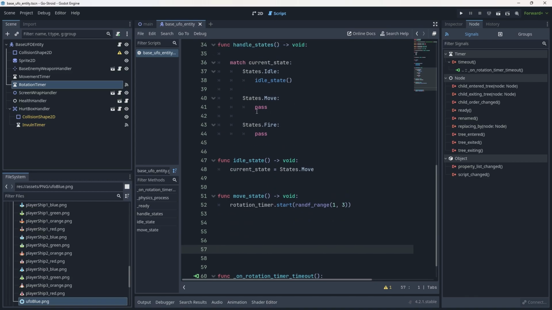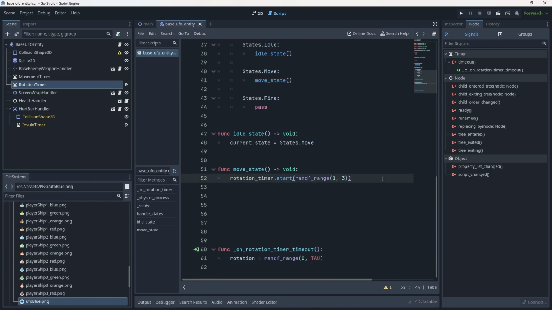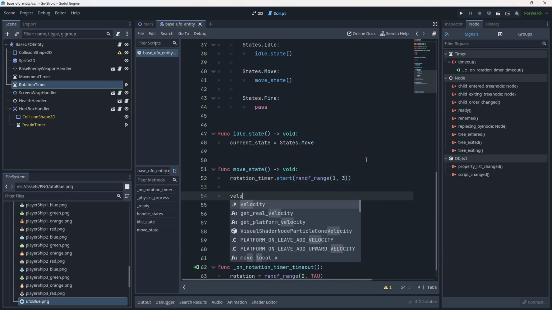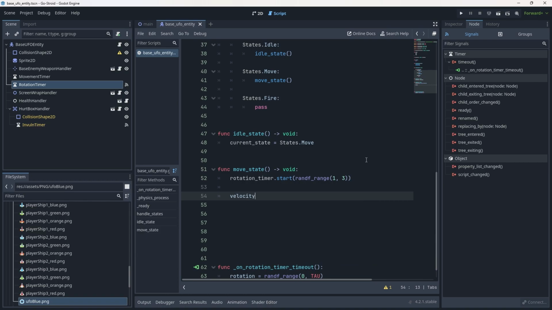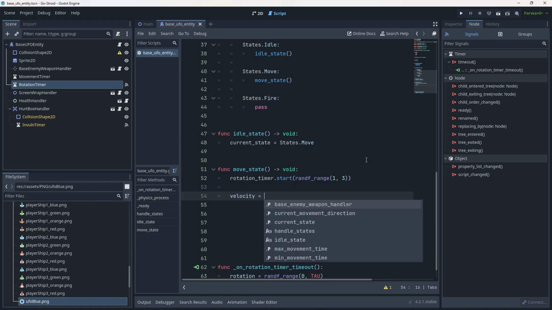So perfect, right? Actually, very quickly before we do anything else, inside of the handle states, in the states.move, let's pass through the move state code as well. There we go. So with that happening, we can now start moving on to modifying the velocity. So let's just go inside the move state. Let's go velocity is equal to, we're going to want to open parentheses for this.